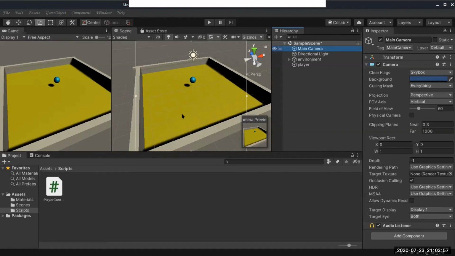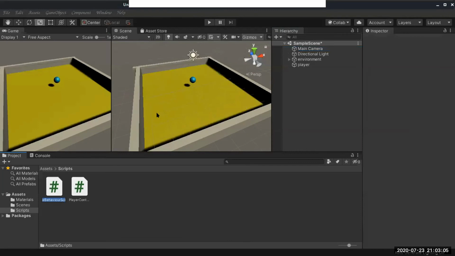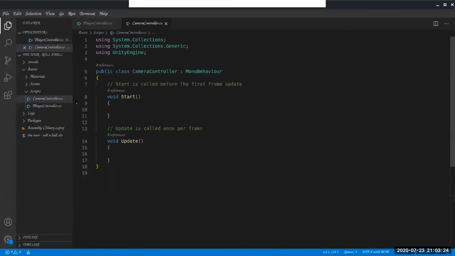Now we want our camera to follow our player anywhere it goes. So what we'll do, we're going to create a new C# script and call it camera controller. Camera controller. Open this up. Let me just delete this.